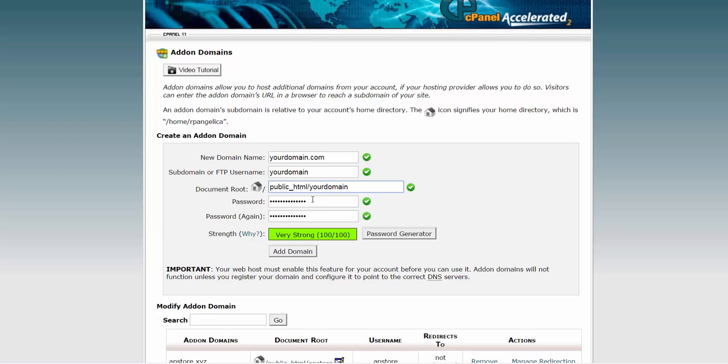So just make it very, very long, very difficult, and type that up somewhere else and come back here and paste it in. Or just use a password generator. That's going to make it a very difficult password anyway. Afterwards, click on Add Domain, and after that point, your domain will be added to your account.